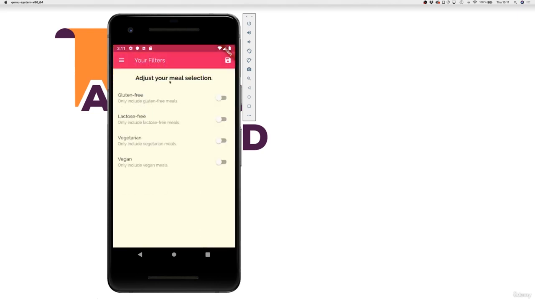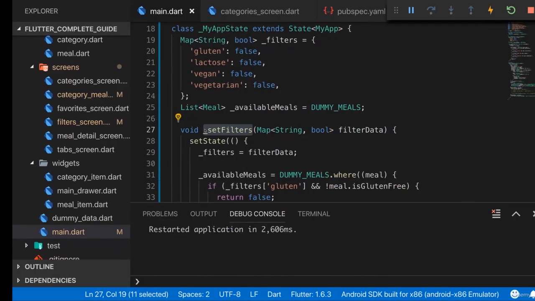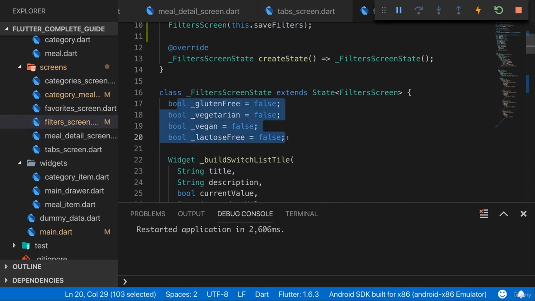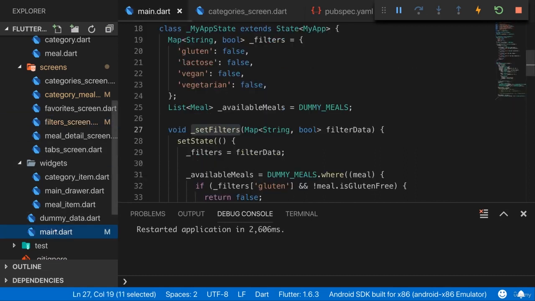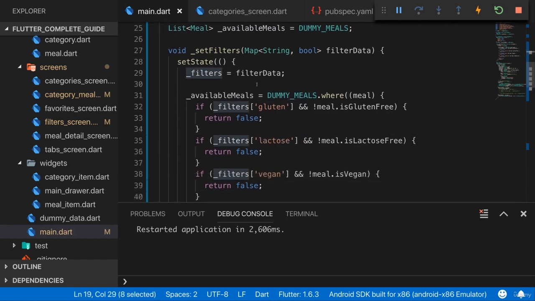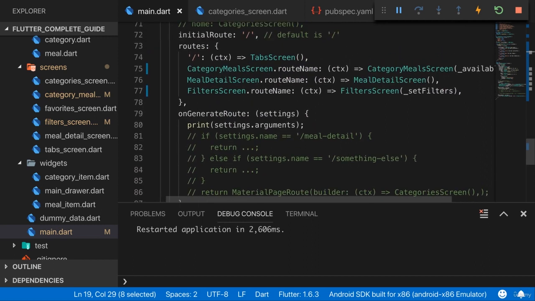Now what we're not doing at the moment is, if I go back to filters, I don't reflect my currently set filters here. So let's do that as a next step to finish up that filtering logic. Of course, it would be nice to see which filters we set here on the filters screen, and therefore we have to make sure that we don't always initialize these with false values, but actually with the values that are set here in the main Dart file in my app state. So that means that I simply want to forward my filters here, my current filters, to the filters screen. So besides a pointer at the set filters method, I'll also forward the current filters.